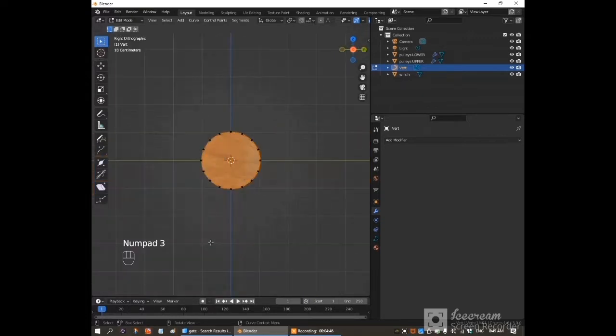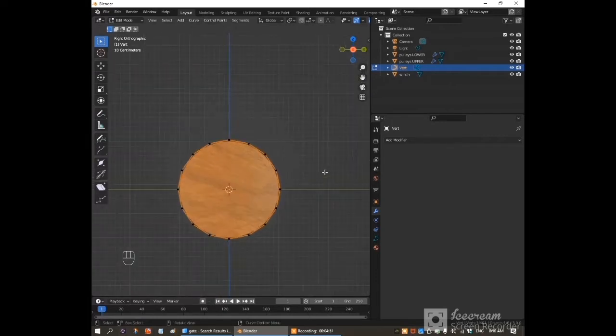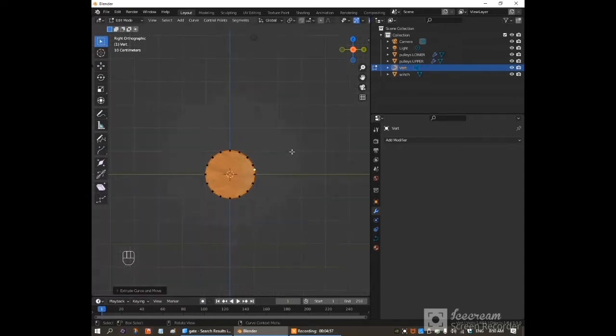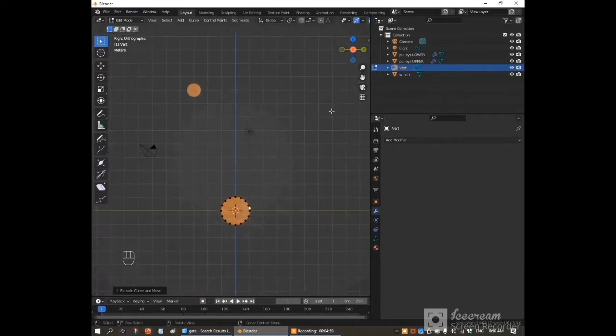Press 3 on the numpad to go back to side view. And we're going to extrude up, E Z 2, enter. You can see we extrude up another vertex there. Zoom out, and put the cursor near the vertex there, and then we're going to extrude it up manually. E, and you move it up here to the upper pulley.